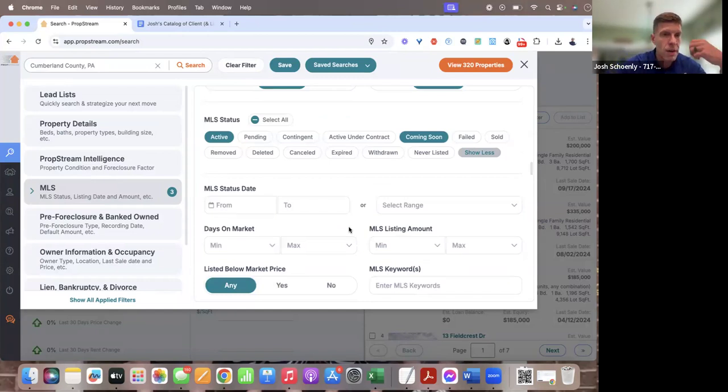If you can go in there and find properties that have been listed for greater than 30 days, greater than 60 days, greater than 90 days, and they've had multiple price reductions, that's an indicator of motivation, potentially. But we want to go way beyond that, right? Because why pay for a tool if you can do the same thing for free right in your MLS?